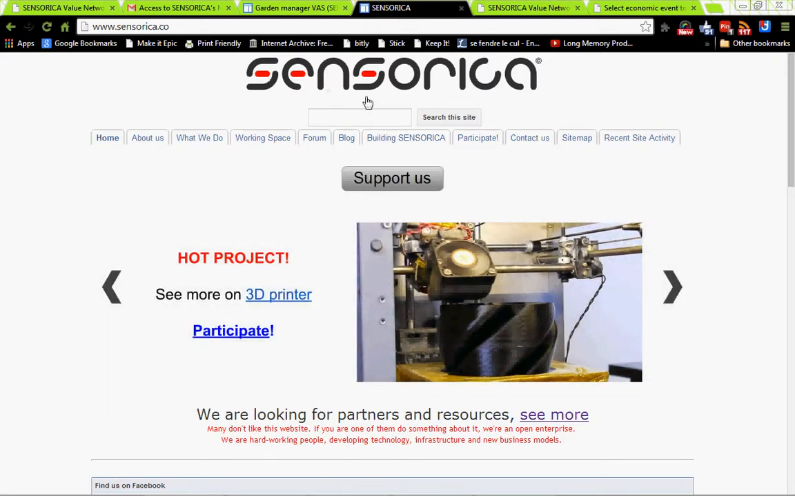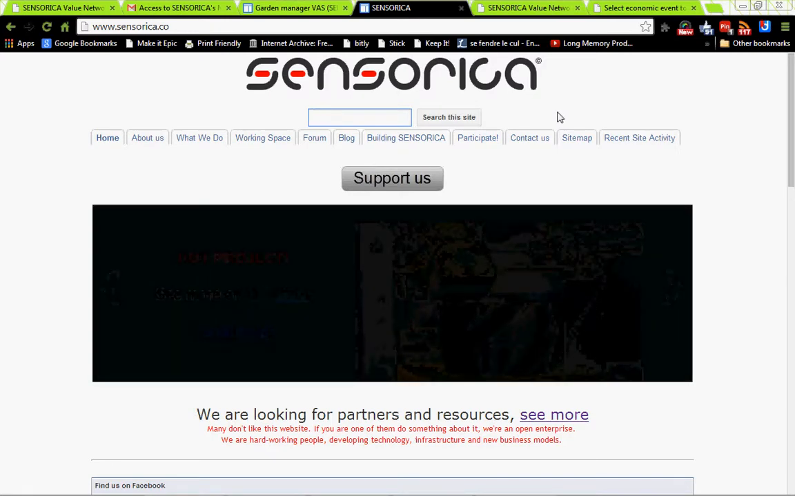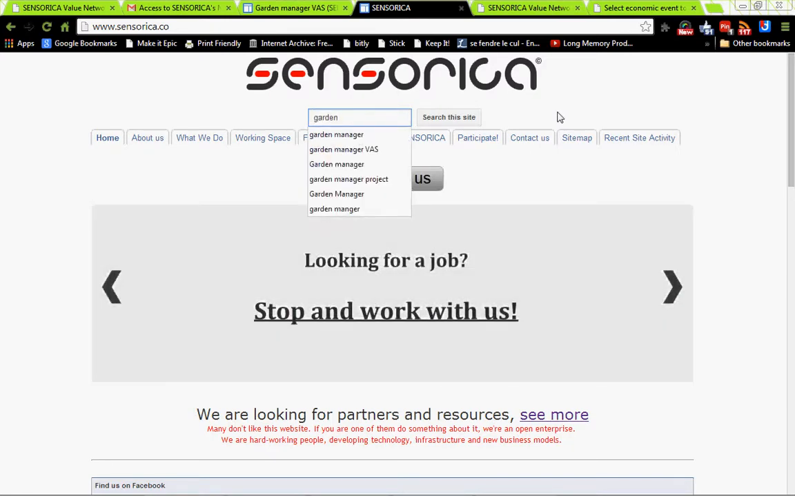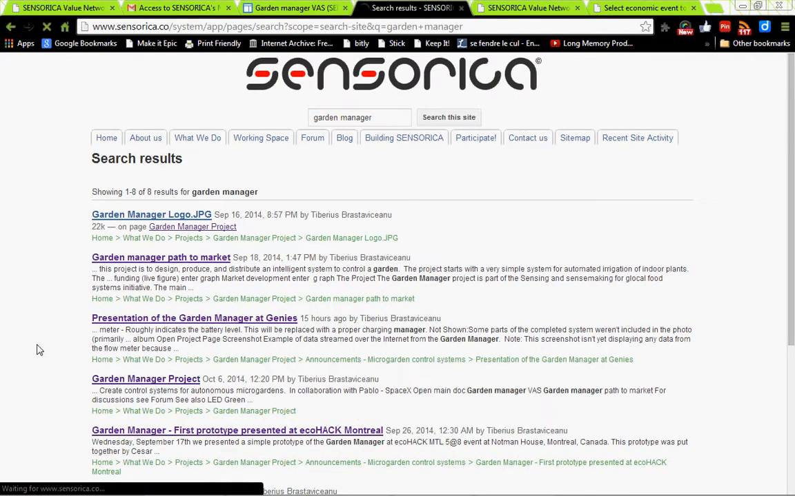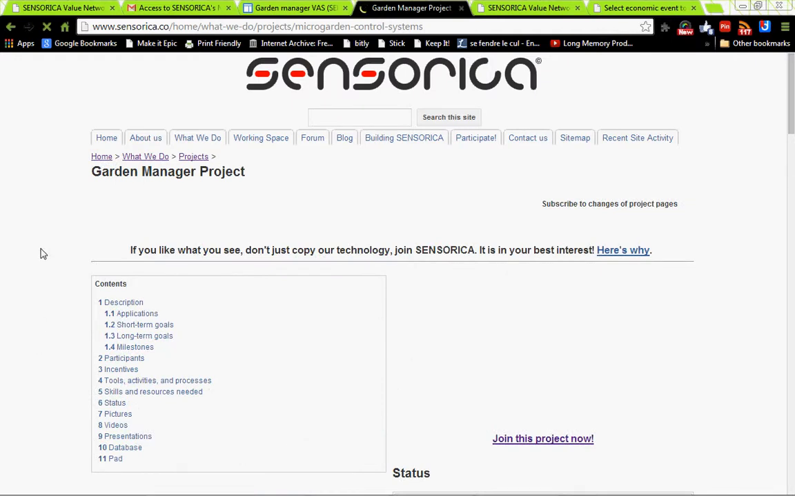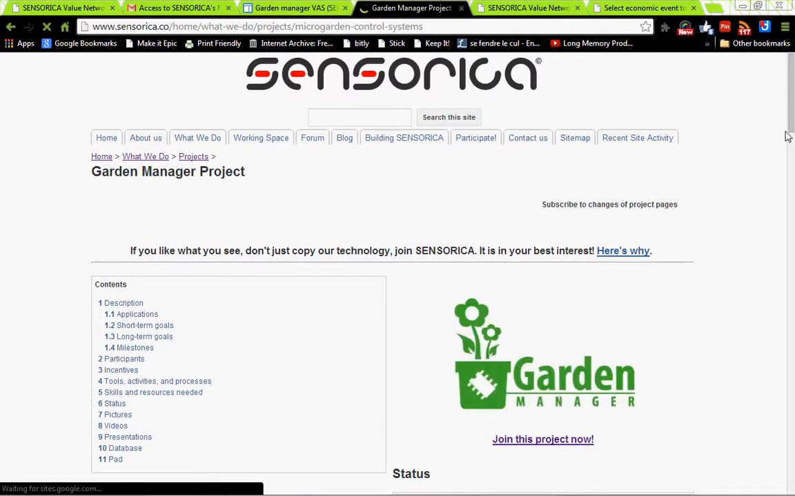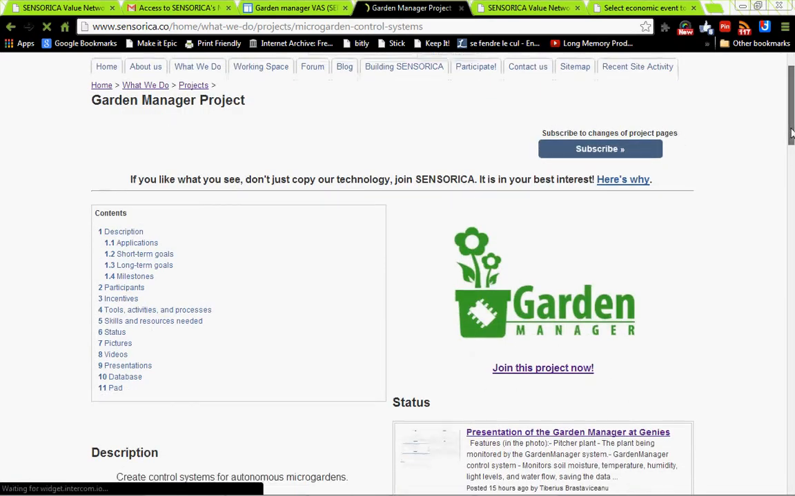So just navigate to the SENSORICA webpage, and everything starts from the project page. In our case, it's Garden Manager. So just do a search for Garden Manager, and you'll find the project page somewhere here. This is the Garden Manager project page, which should be the coordination page and collaboration space for us.